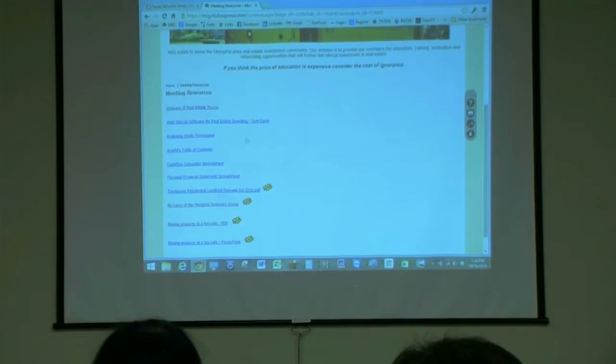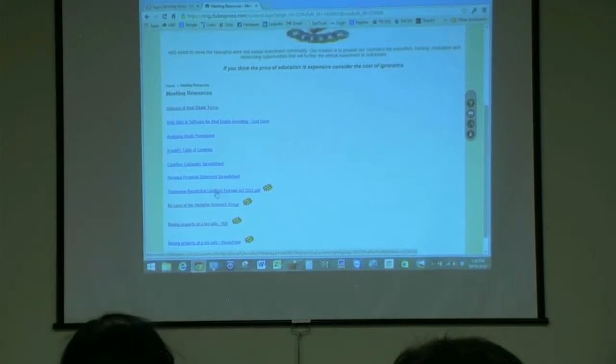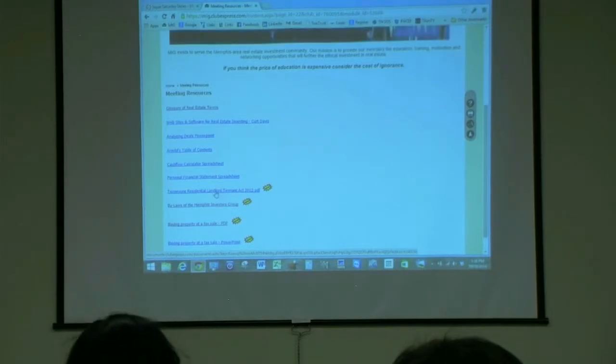Okay? We've got the Tennessee Residential Landlord Tenant Act. If you're a landlord, you need to know what that says. There it is. I've digested it for you all in one place. You don't have to look at each statute. It's all right there. The bylaws of the Memphis Investor Group, buying property at a tax sale. That's a PowerPoint presentation that the Shelby County tax assessor did.